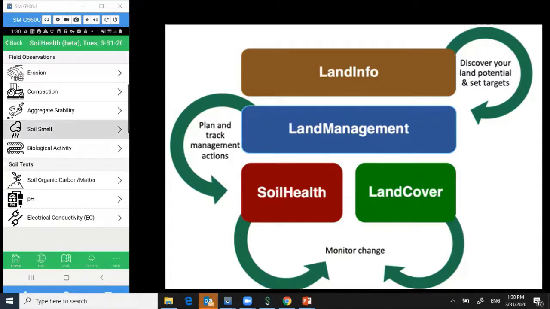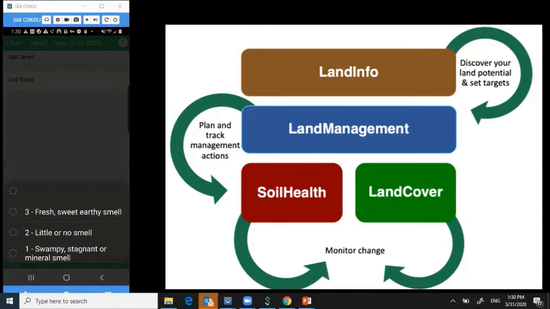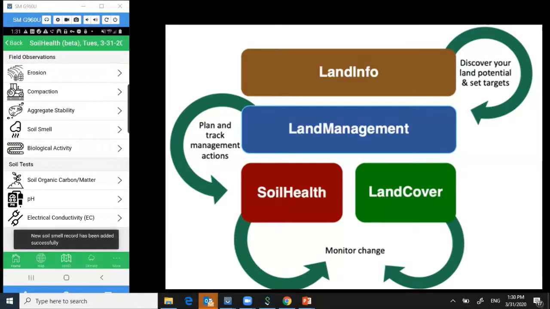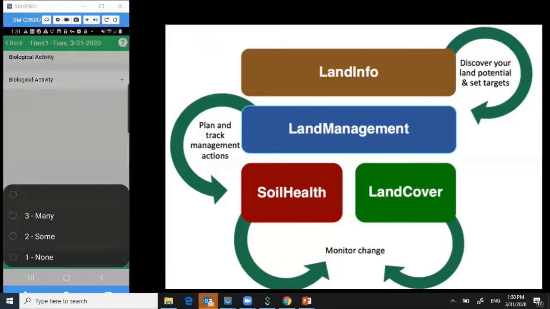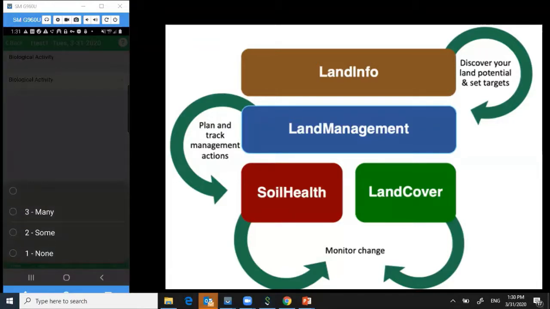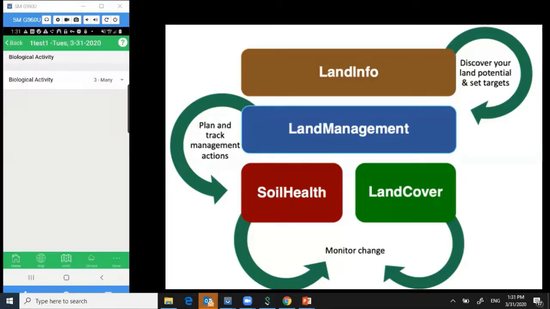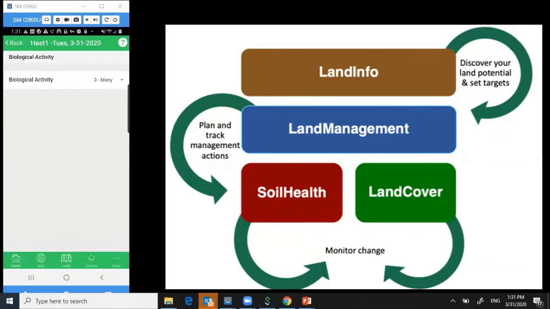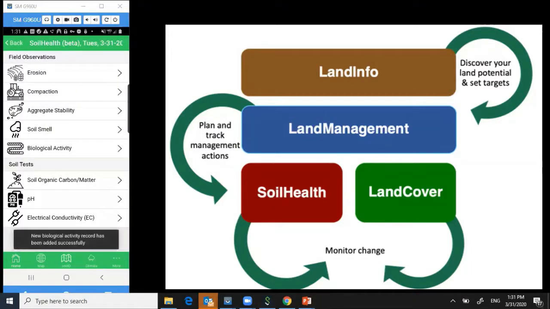And then soil smell, super simple, but one of the most sensitive indicators there is in a lot of ways. It's a little hard to come up with more than 3 categories that we can communicate with words, but another thing to keep in there. And again, with biological activity, we will be increasing your ability to add a little bit more refined information here in the future, but at least getting something in there.